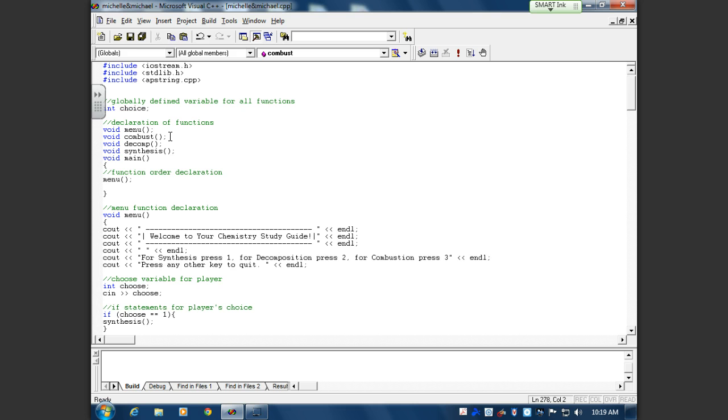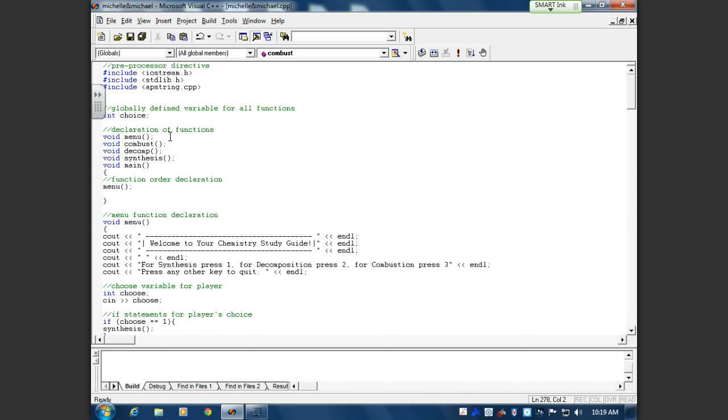iostream lets you do cin and cout statements. stdlib does a bunch of stuff, but we used it mainly for system pause, which stops the code for a while so that you don't go to the next thing too fast if you want to look over what you've done. And then apstring.cpp allows us to do strings as variables. And we have our functions here, which we have 5.